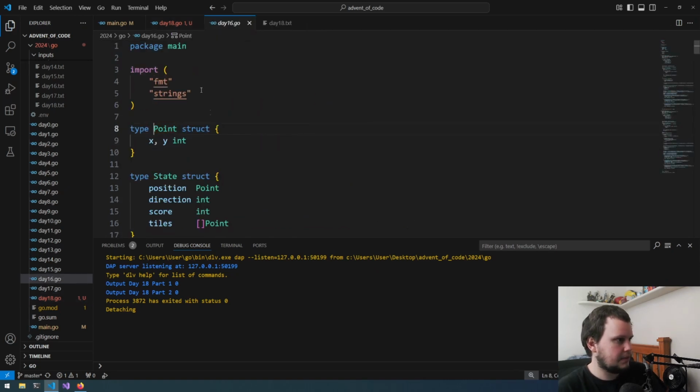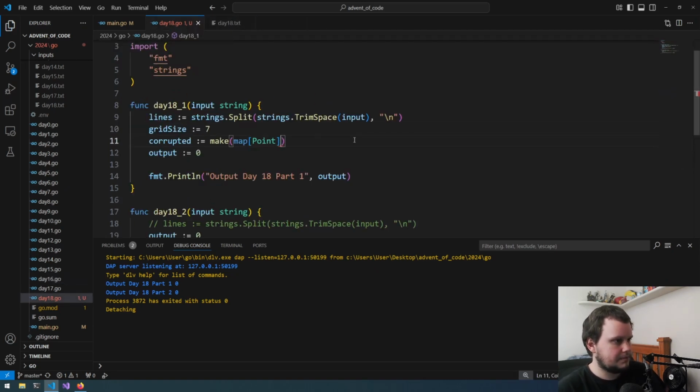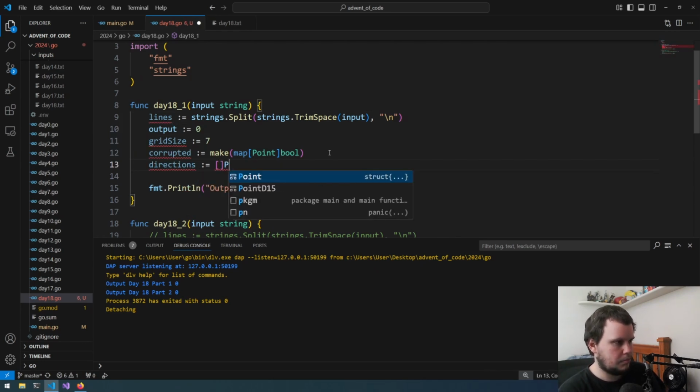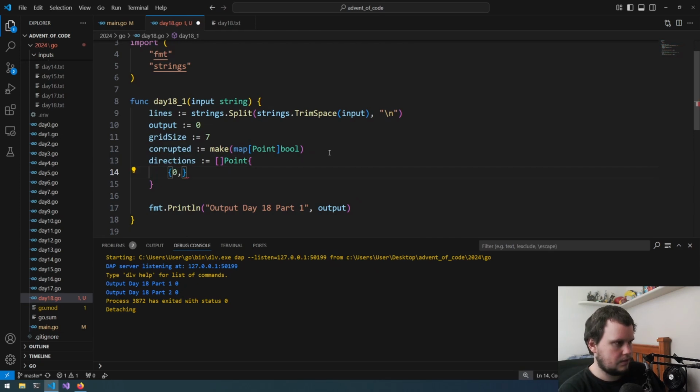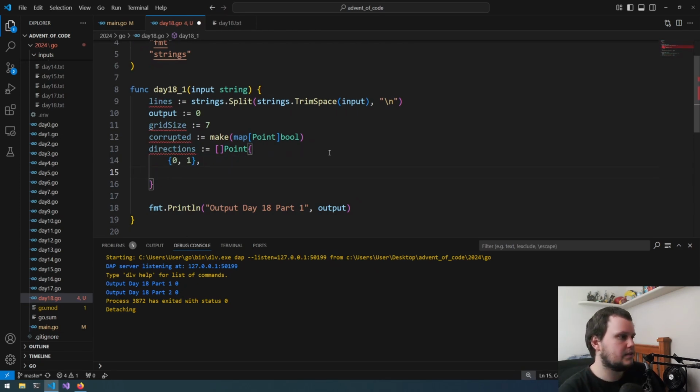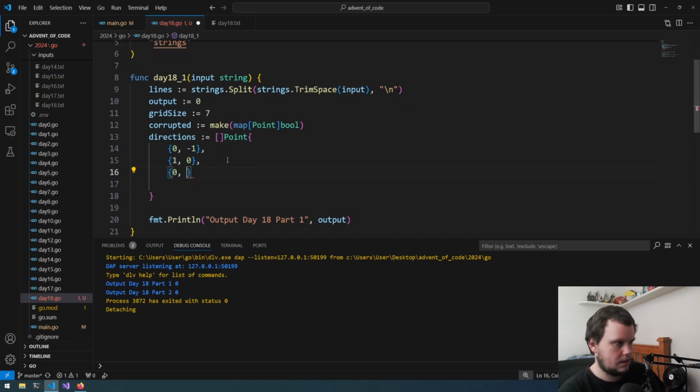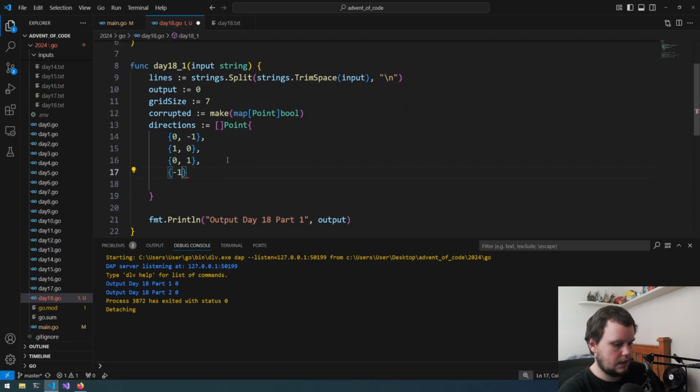I should have just used the exact same point from before. Actually, I should check, is that XY? Yeah, we've got XY in that, which is what we want. And this will return a bool. So we've got the corrupted map, move that up to the top there. Now we'll do directions. This is a list of points. Now we'll do 0, 1. Okay, we'll start with down. So first index Y is the lines in the grid, then X. So down. Actually, we'll start with up. Up, right, down, and left.